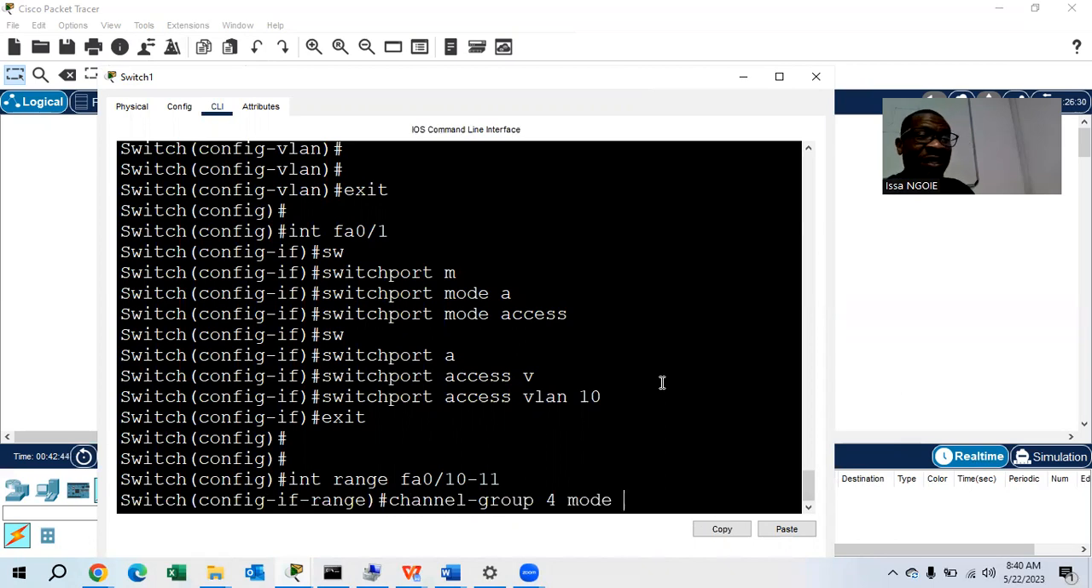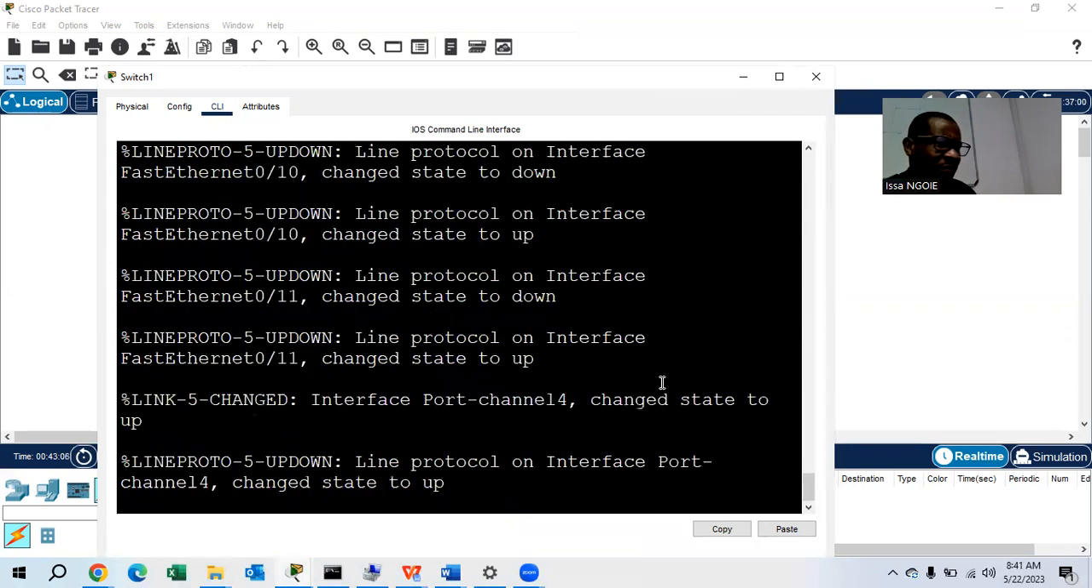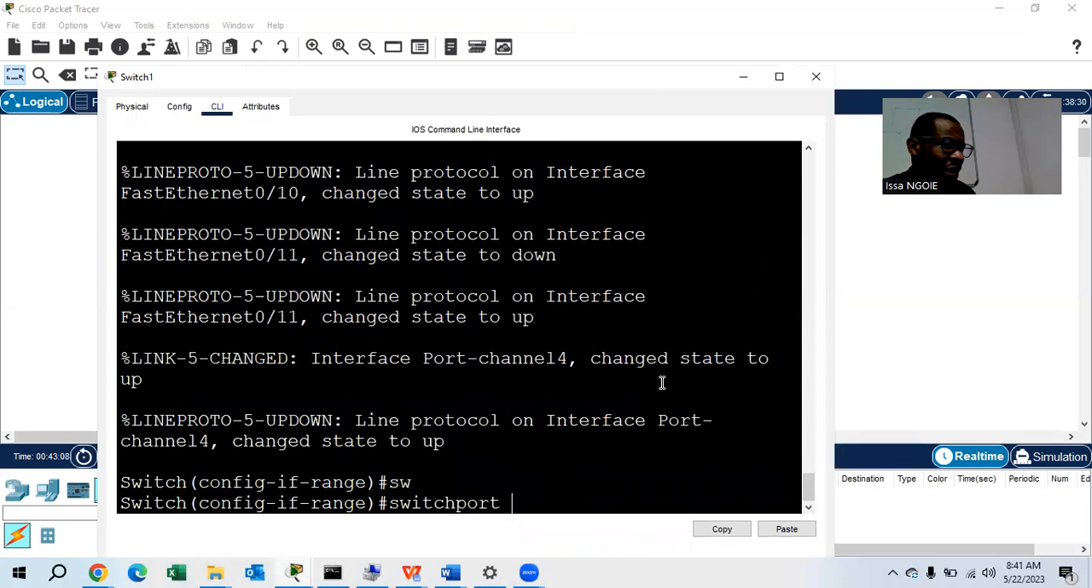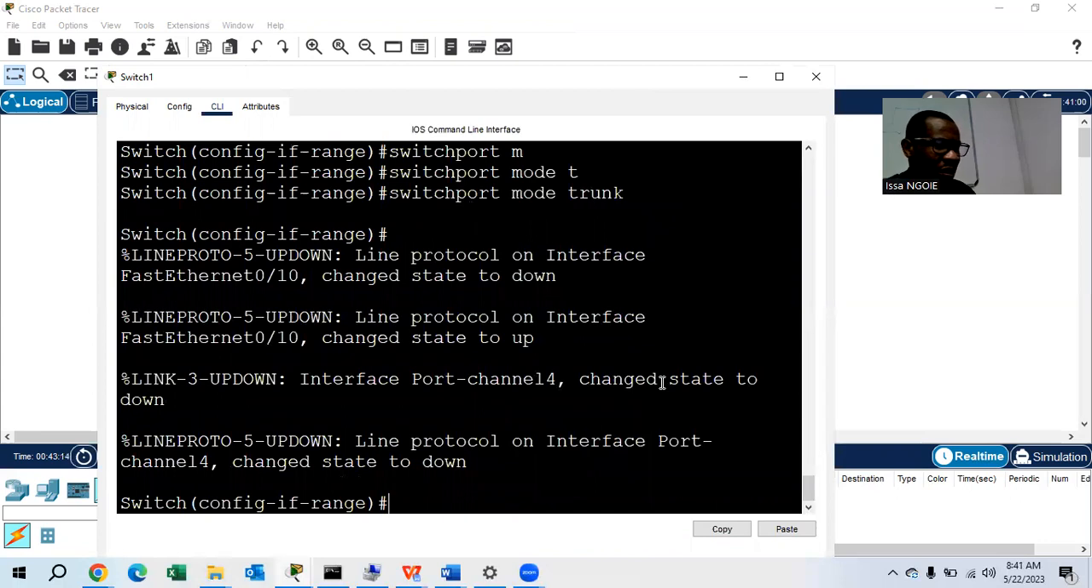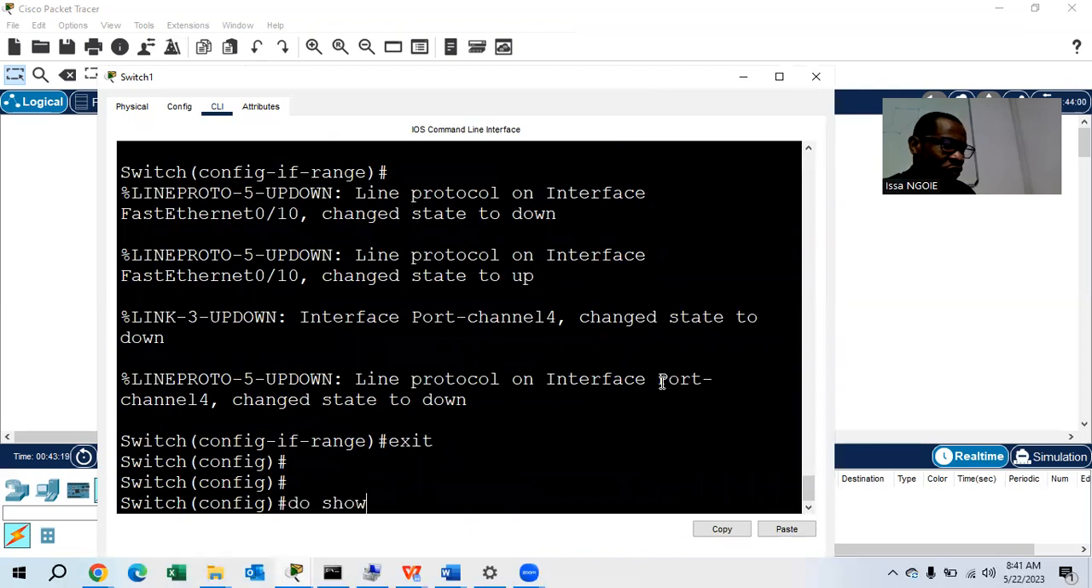Mode, remember that the first one was desirable. The second one I can keep what? Auto, right? Because desirable means I'm requesting, asking to see if we can form the EtherChannel, and you are going to respond automatically, right? And I'm done. We can make it a trunk. So we can check, do show etherchannel summary.